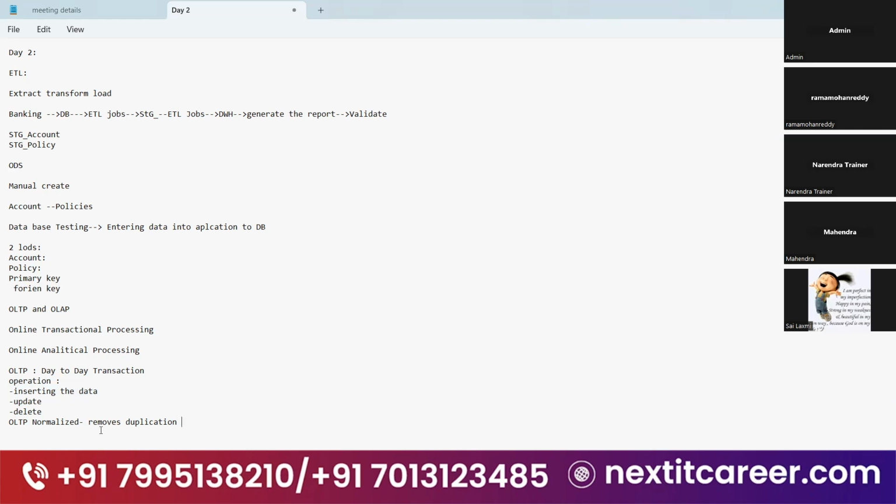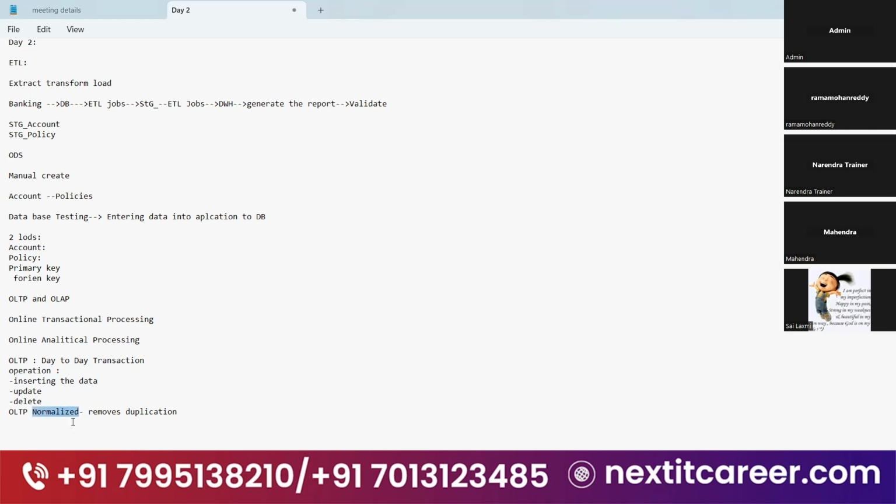Okay, so how it removes the duplicated data, we will see in a separate class. We will have some normalization techniques, whatever normalization things we will follow, and what are the types of normalization we will see. And we'll get a clear picture on normalization. But as of now, just remember OLTP is a normalized database. Okay, this is regarding the OLTP.